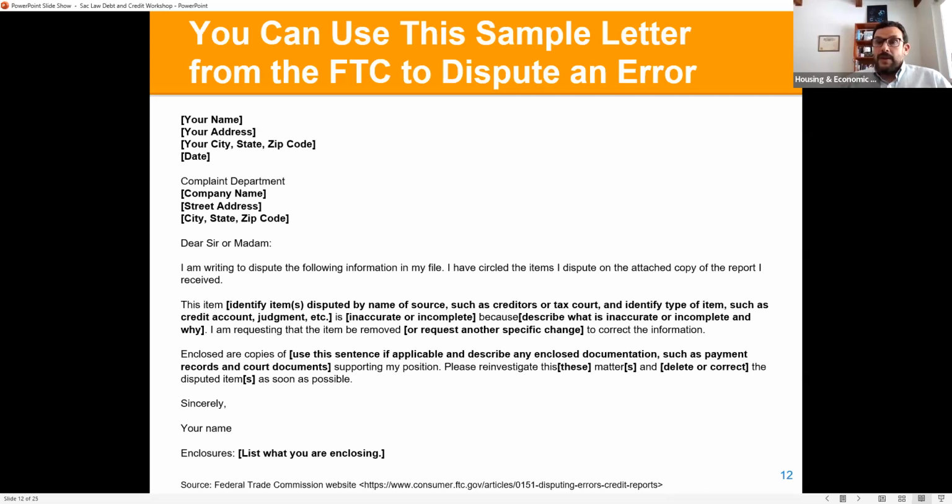So it just depends on your issue, but you just want to have the information that contradicts what's being reported as proof, if it's available, that it's incorrect. Sometimes you don't have any documentation and then you could still dispute it. You just need to have a real thorough explanation of why you believe it's inaccurate, and it will trigger the duty to investigate and hopefully, if it is inaccurate, be corrected by the credit reporting agency.